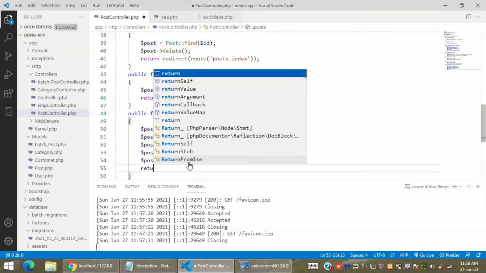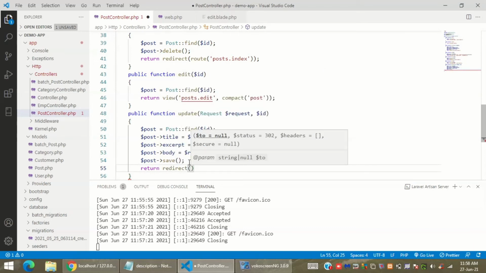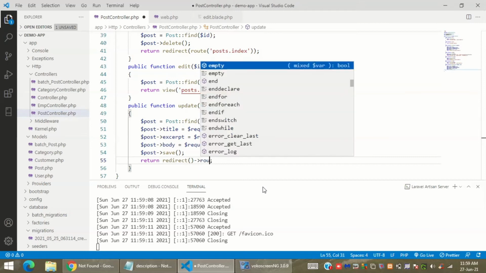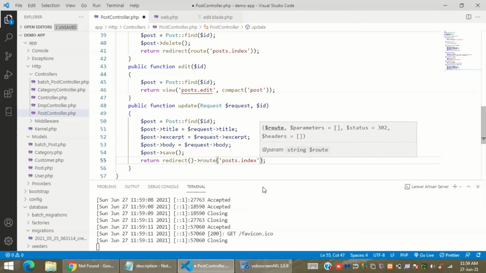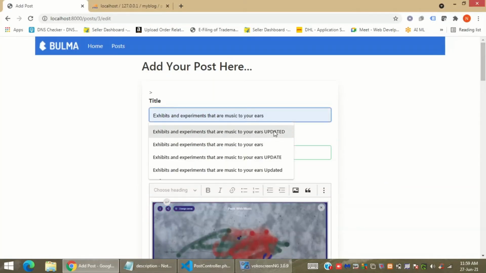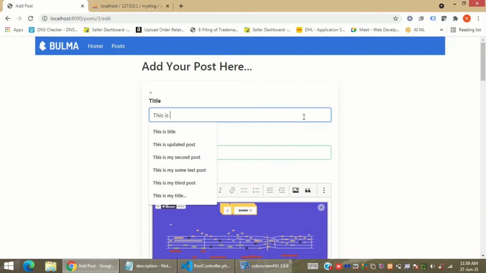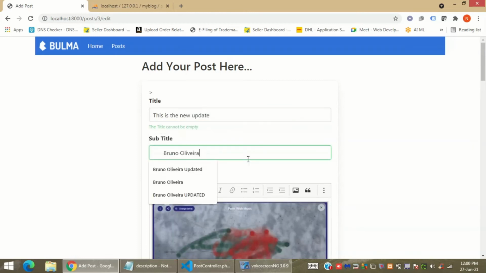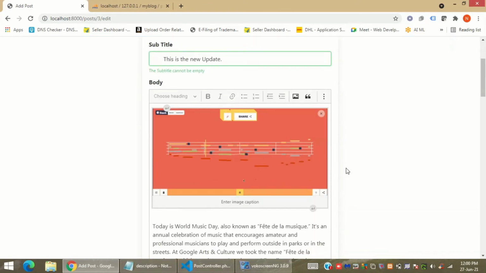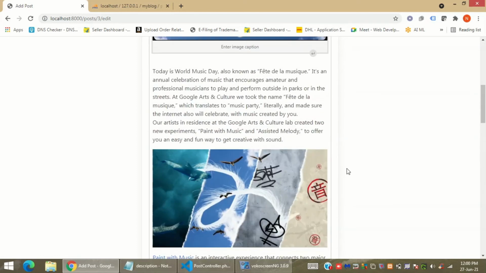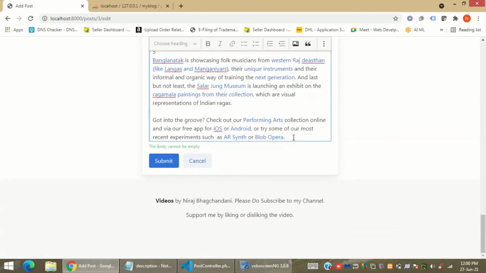So if I say return redirect and call the redirect function, fine, and inside that let me go to route, and this route will be used to redirect to the posts.index named route. Fine. So if I now update it to a slightly different extent, say for example, this is the new updated title, or this is the new updated subtitle, and so on and so forth.